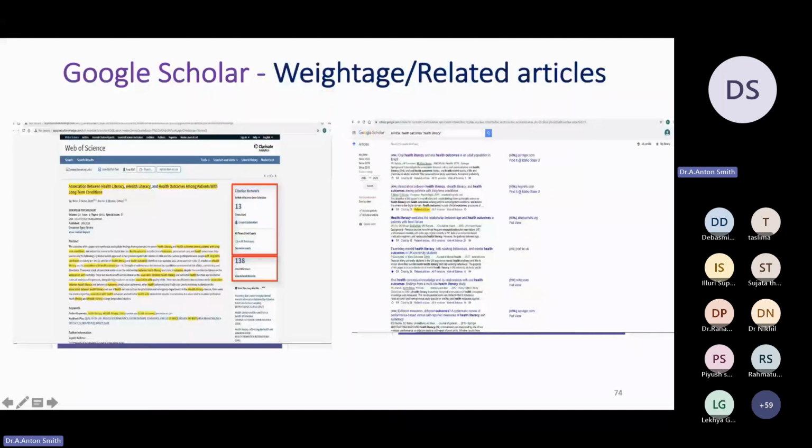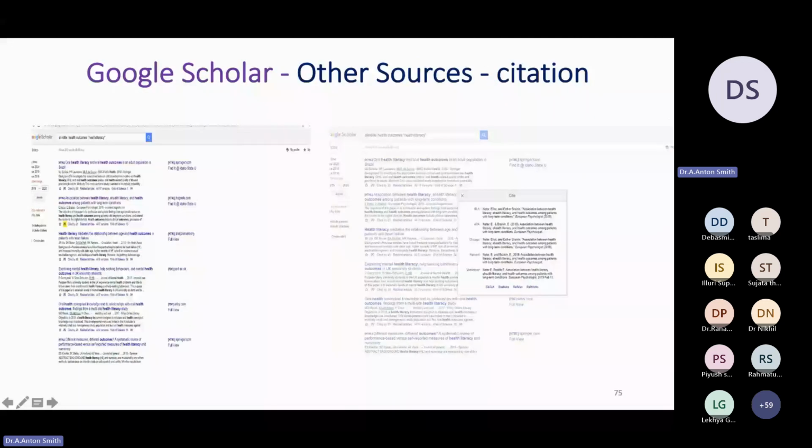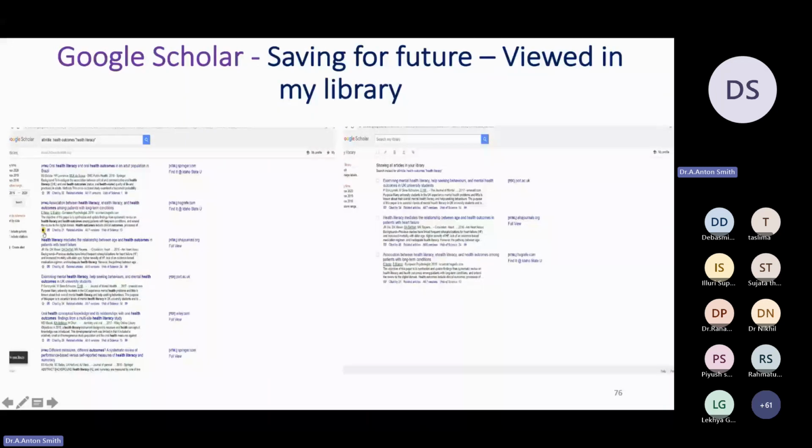So you can go for the other sources of citation numbers. Cited 21 in Google, and other sources of citation are present over here. And if you want to check the different citation methodologies in which the article has been published, let's say MLA method, APA method, all this methodology has been adapted. These methodologies have also been adapted for the publication methods. So this article has been published in different styles, different journals. You can view it in an easy manner, and save it for future viewing in my library, whatever things you feel are important.